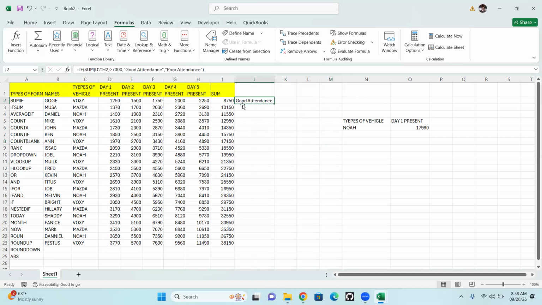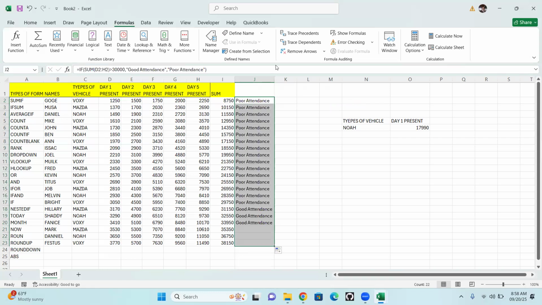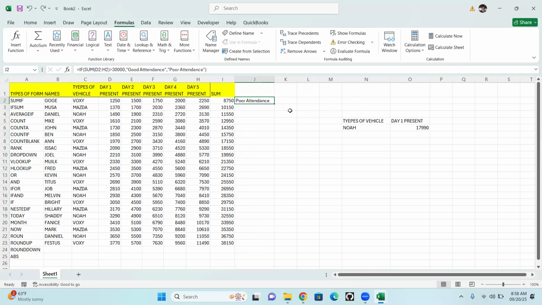But now you see the range here is very small. Let me say maybe if the sum of these is more than 30, because if we say greater than 7, everything will be good attendance. So I'll put 30 here, because we have different values which can range up to 30. I'll press enter. So this will be poor attendance here. Then you can easily drag it like this. When dragging, you just press it slowly. You don't need to struggle.